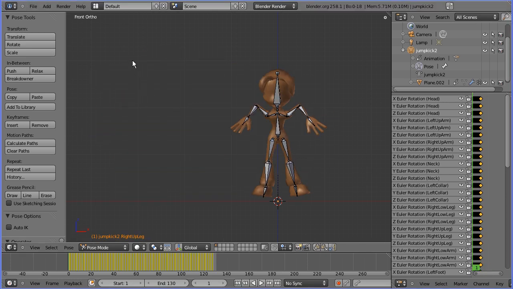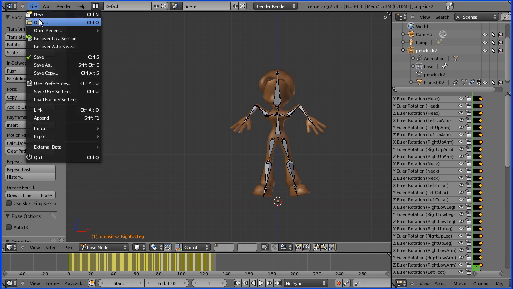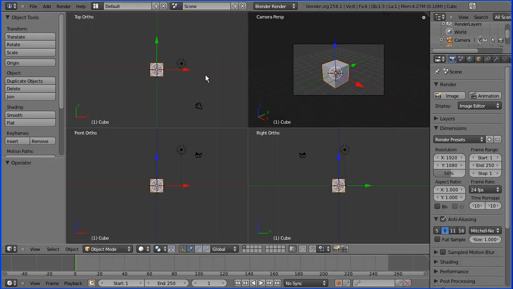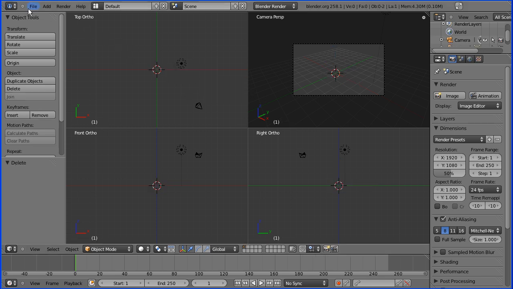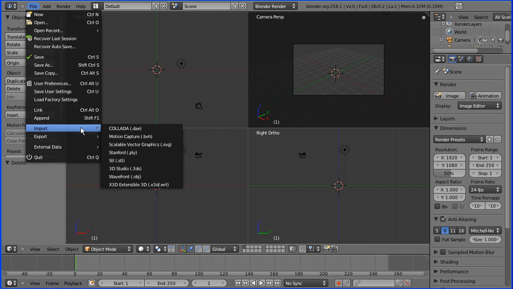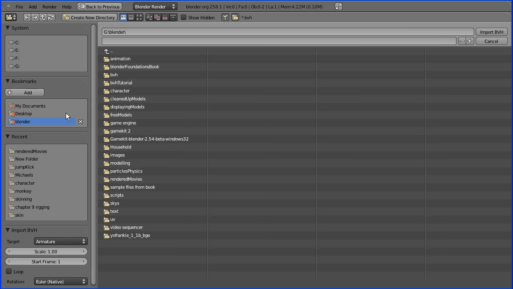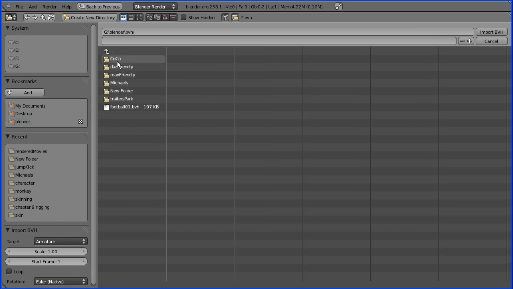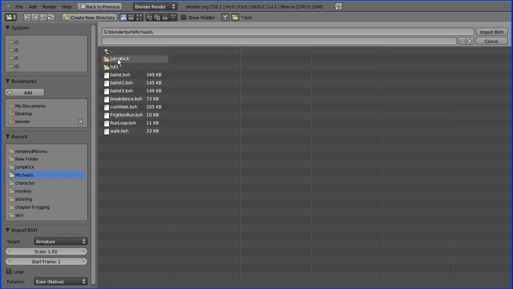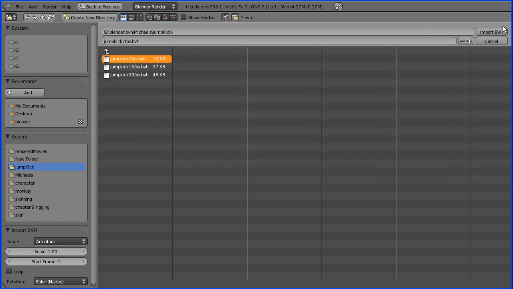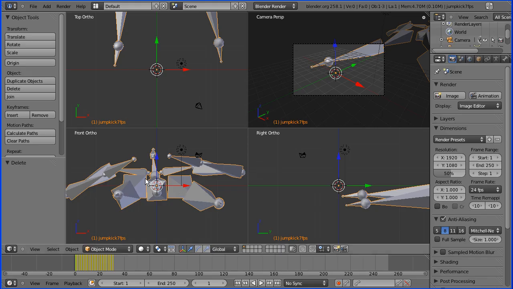File, New. Delete the default cube with the delete key. File, Import, Motion Capture Data. Find your motion capture file and import it. And Blender creates the armature and imports keyframes for the motion.